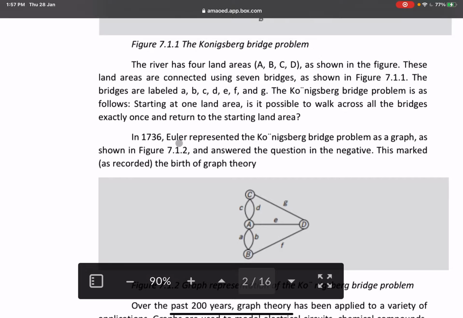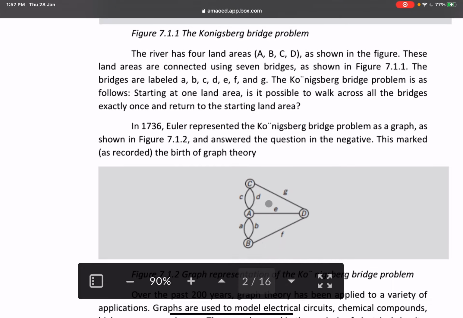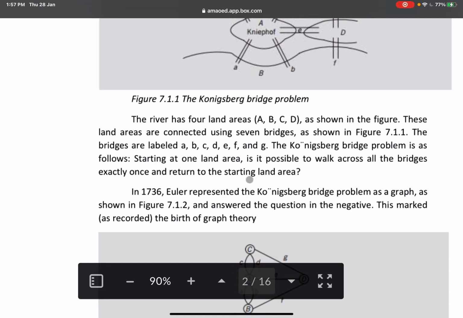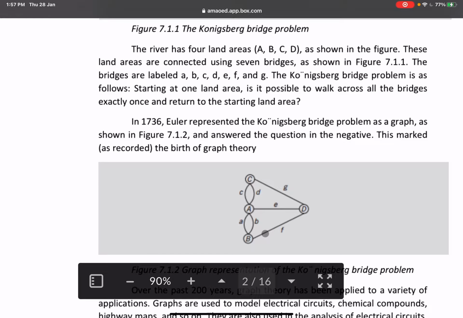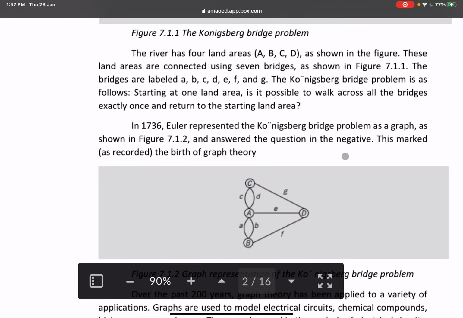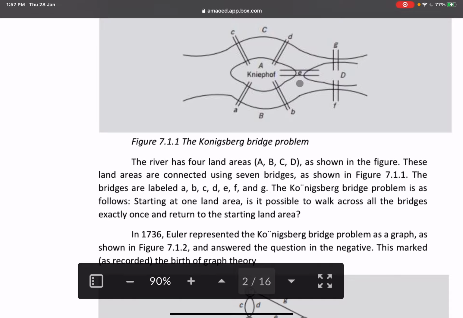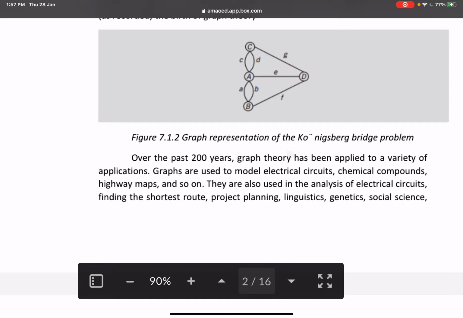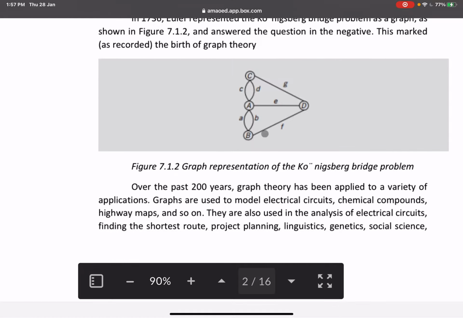So nung gumawa si Euler nung 1736 ng graphs, okay, which is the first graph ever created to solve a problem, a bridge problem. And yun, after creating this, he answered the question in the negative, meaning no one can return to the same land by just crossing each bridge once. Okay, so by just looking at the graph, he was able to answer the problem.